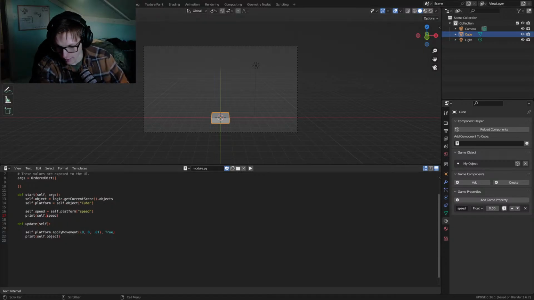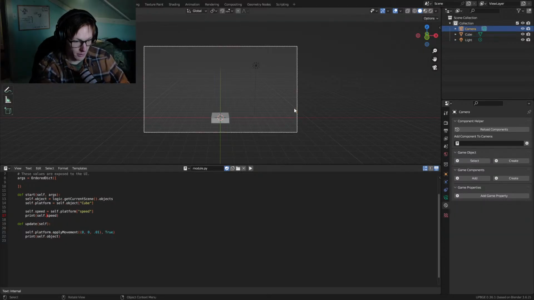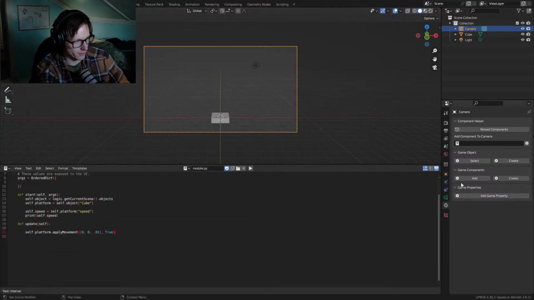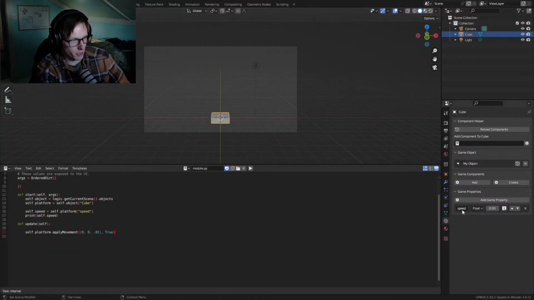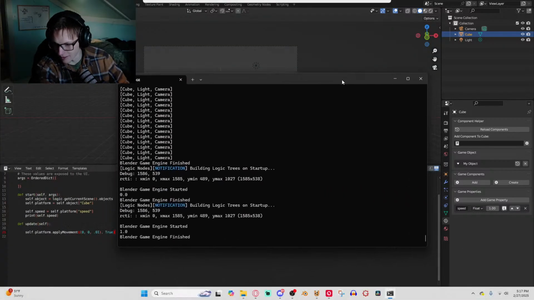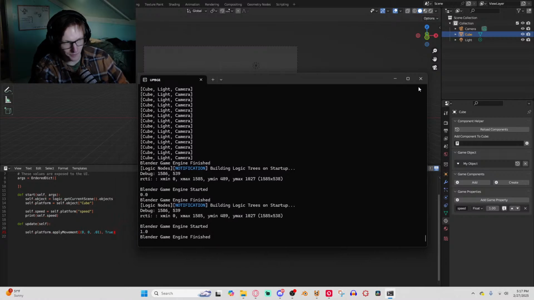Theoretically, when we press play, I'll pull up the console there so we can see. Oops, I'm printing self.object, so get rid of that. So you guys can see, when we start the game, our speed is currently 0. And just to prove that it's using our game property, we can click on the game property and set speed to 1. Press play, and in the console our speed is equal to 1, which is awesome.